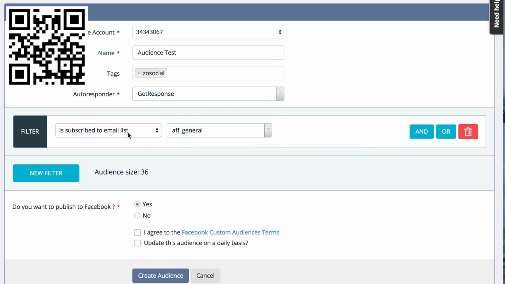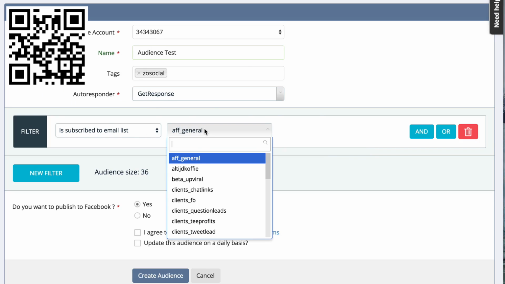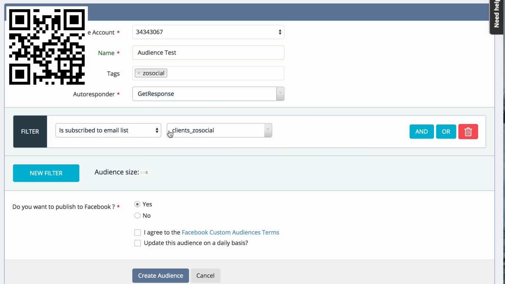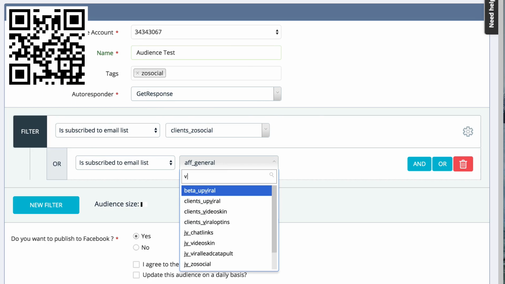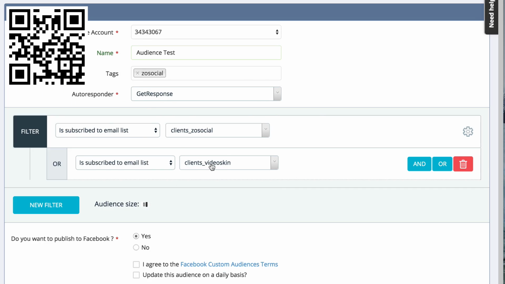So let's say I want to target people who are subscribed to a certain email list. Right now I'm targeting everyone who is subscribed to the email list, clients or social. I can then add an "and" or "or" rule. So let me just show you that. Let me select another email list right here. Now I'm targeting everyone who is subscribed to the email list, clients or social, or who is subscribed to the email list, clients video skin.